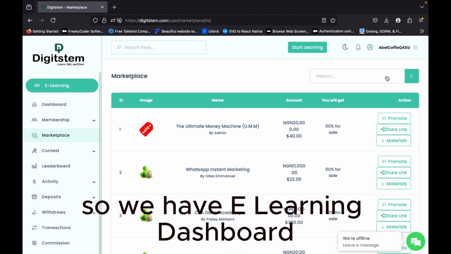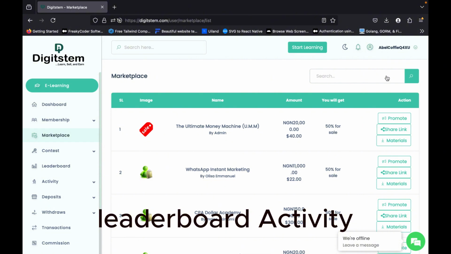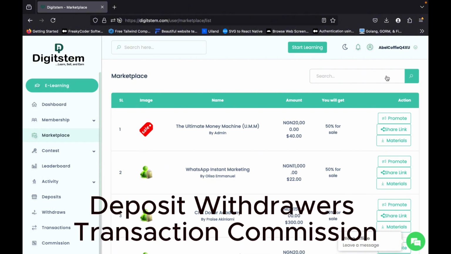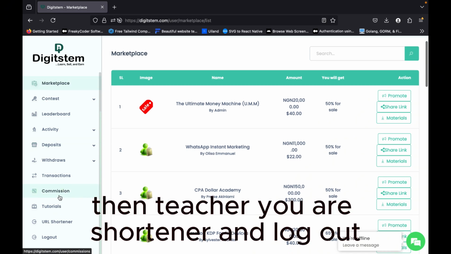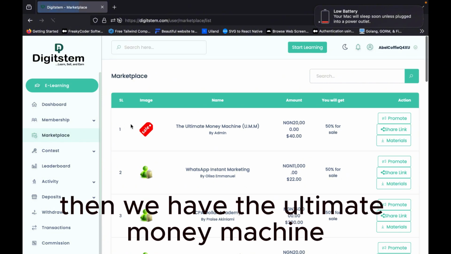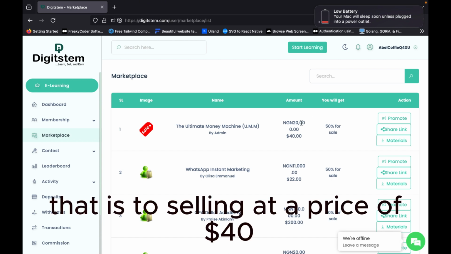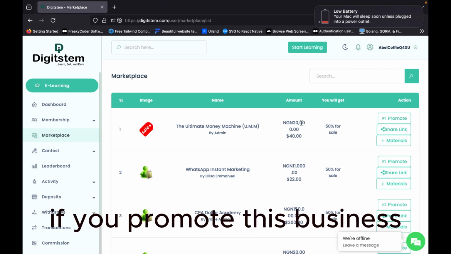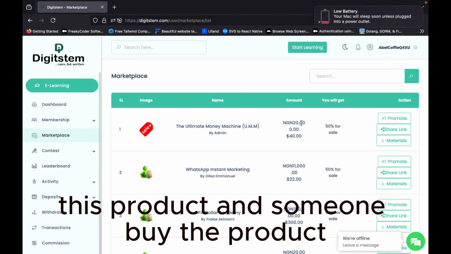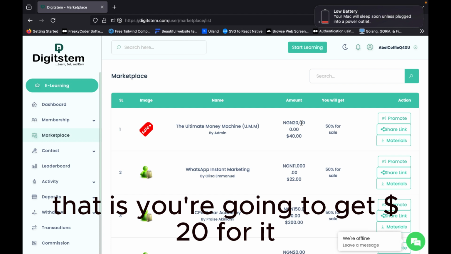So we have e-learning, dashboard, membership, market, contest, leadership, leaderboard, activity, deposit, withdrawals, transaction, commission, then tutorial, URL shortener, and logout. So we come to the marketplace. That's where we are. Then we have the Ultimate Money Machine. It is selling at a price of $40. So for instance, if you promote this product and someone buys the product, you get a commission of 50%. That is, you're going to get $20 of it.